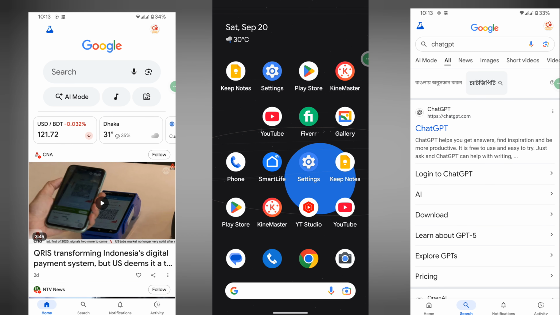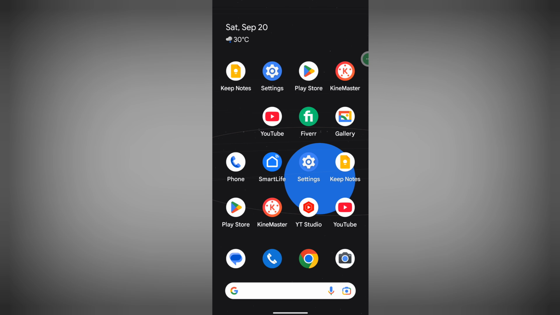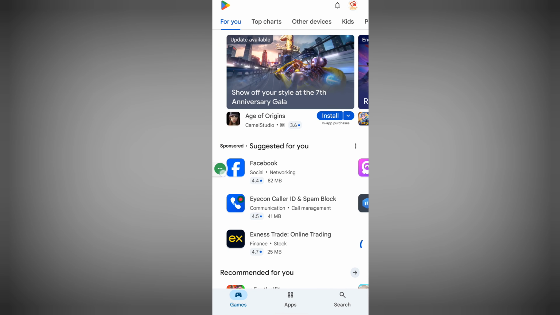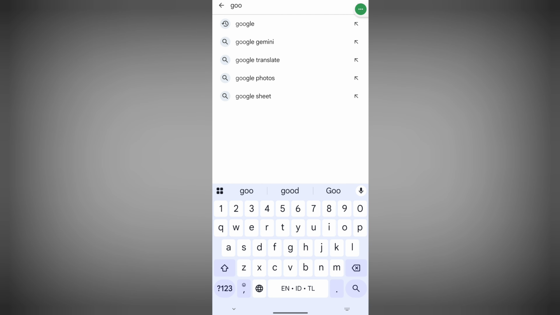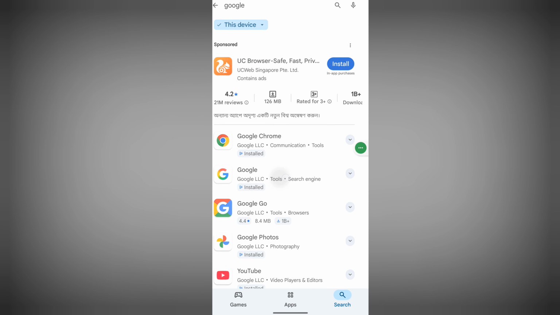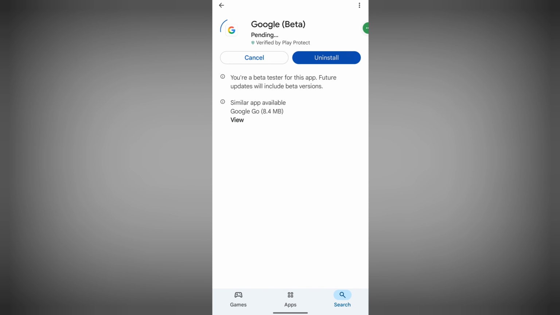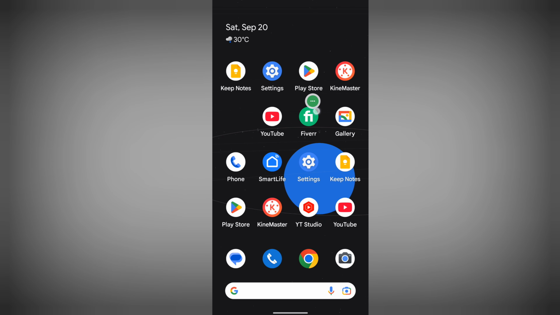In this video, I show you how to fix Google not working on Android or Google search not working problem on Android. For solving this problem, go to Play Store, search for Google, tap on Google, update your Google app if any update version is available.